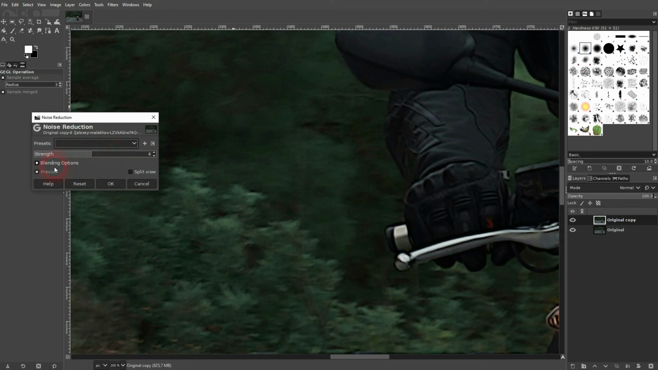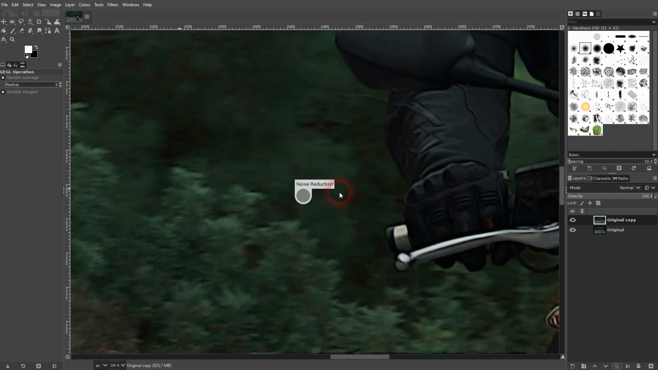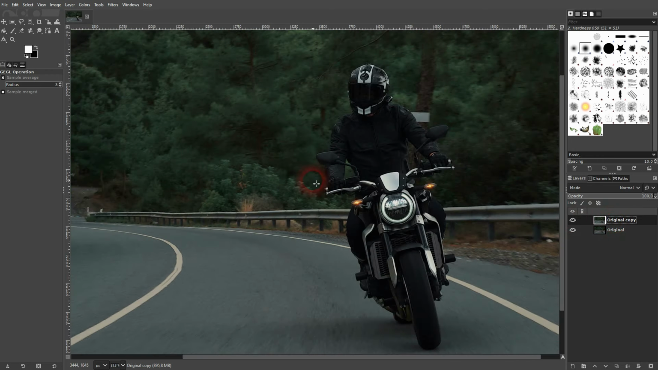Just make sure to check the preview and you can see the effect applied in real time. What this basically does is it blurs the noise that's in there, so it's going to get a little bit blurry. You can see that right here in the image. So you will lose a couple of details, but in exchange for that you get rid of some of the noise.